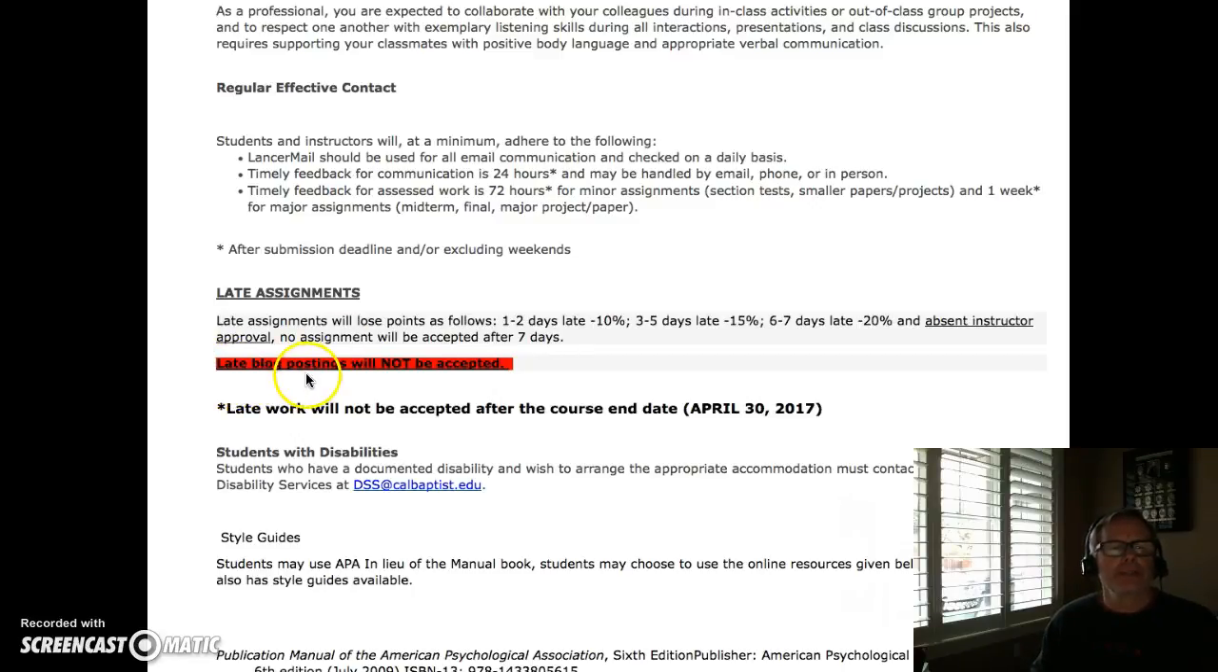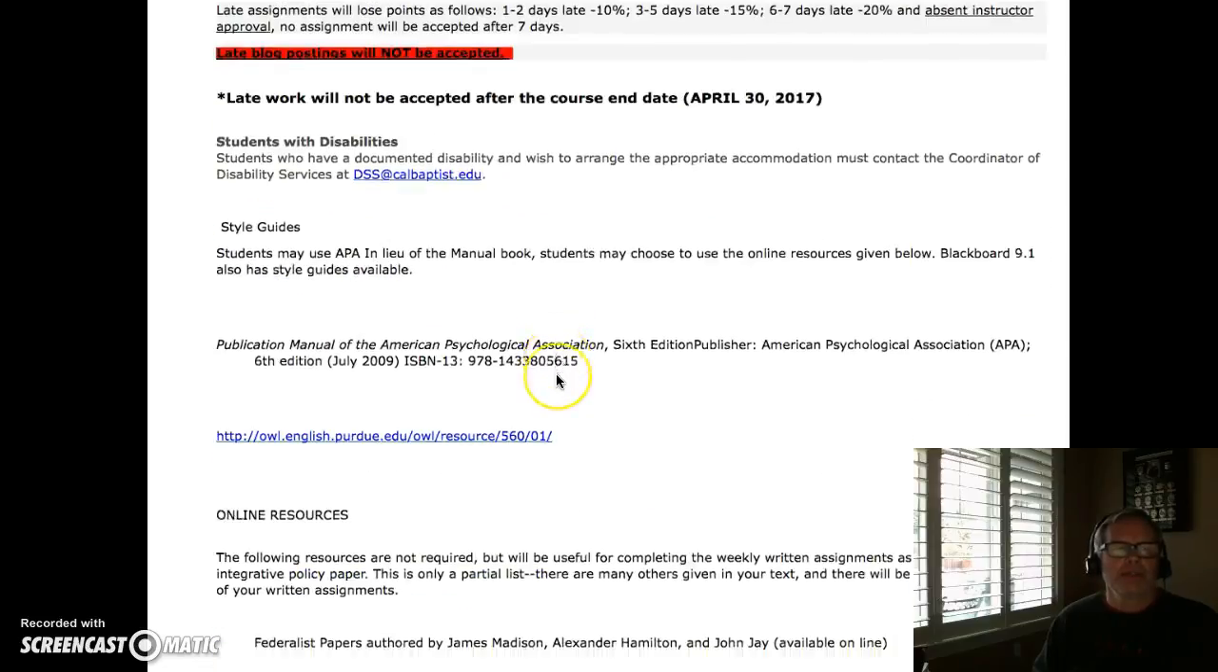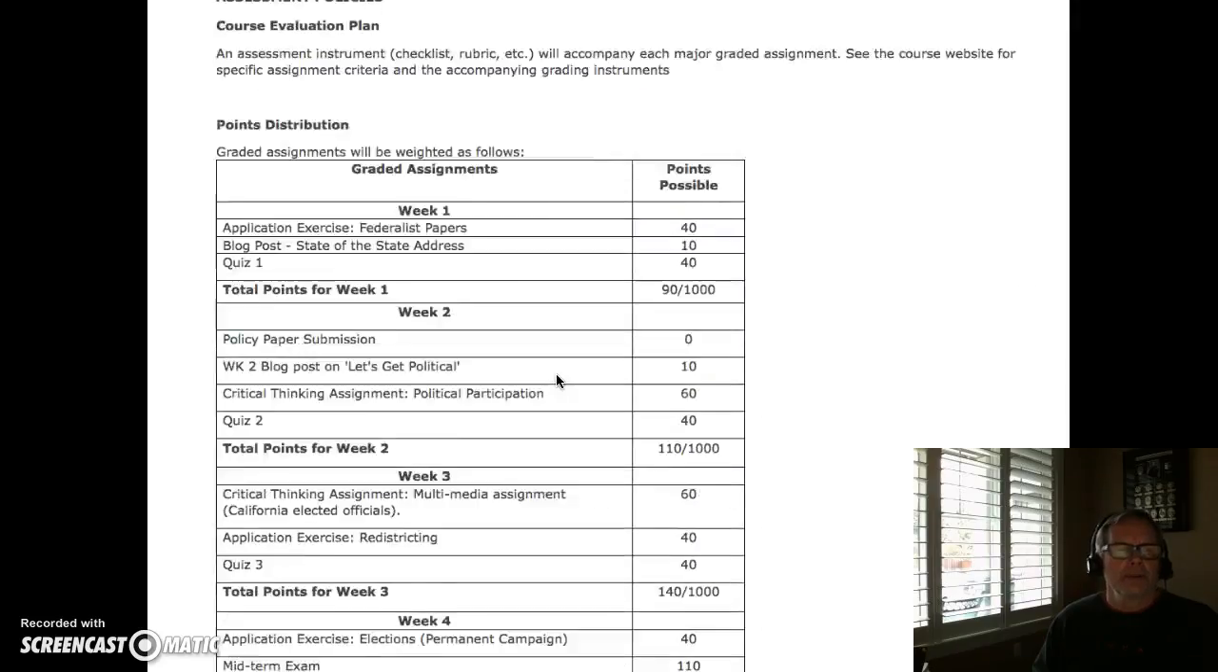The only thing I have here is late blog postings will not be accepted, because it sort of defeats the purpose of a blog. The blog is designed for your classmates to read what you have to say. If everybody's moved on and you post a late blog, nobody's going to read it. So basically, late blogs won't be accepted, and I'll zero those out on Monday. So just remember that. Late work will not be accepted after the course date ends on April 30th. Our course ends on April 30th, so everything has to be submitted to me by April 30th, all right? And I think those are the highlights I just wanted to talk about.